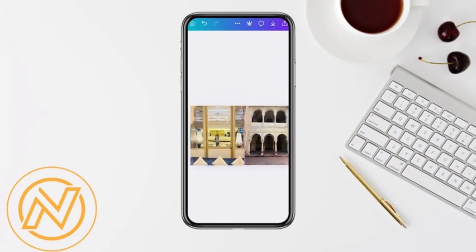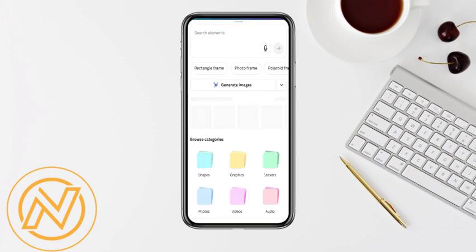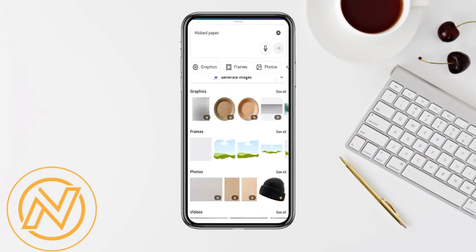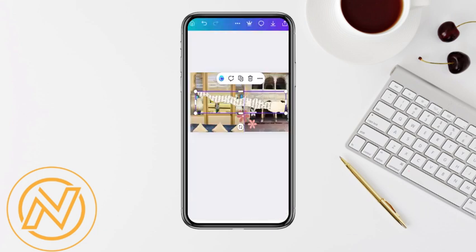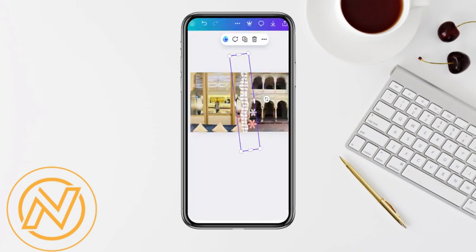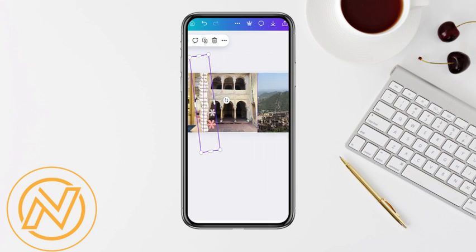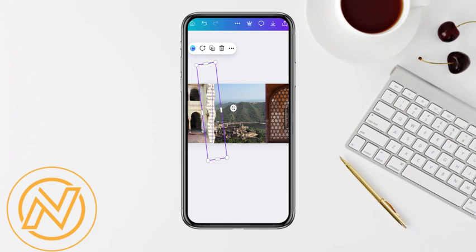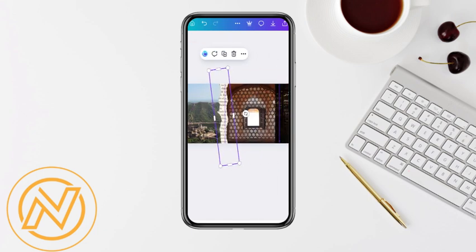First of all, I'm going to start with the first picture. Go to the element section and search for ribbed paper. Select any ribbed paper from here. For example, I'm selecting this ribbed paper right here, adding it in the middle of the post, then duplicating it and adding it alongside all the pictures, which will make the post look more aesthetic.